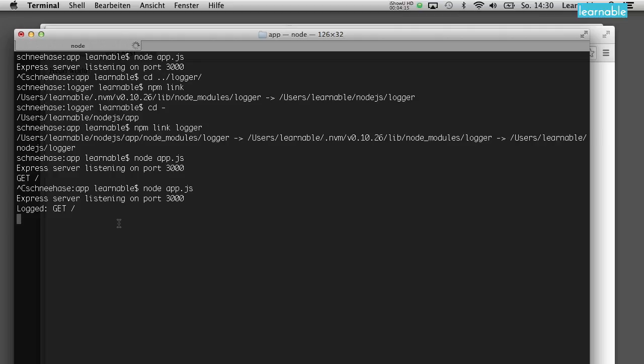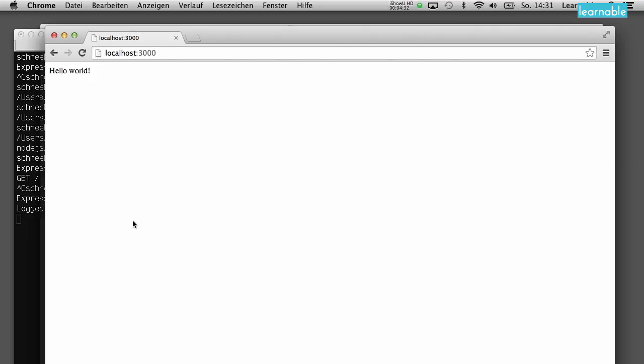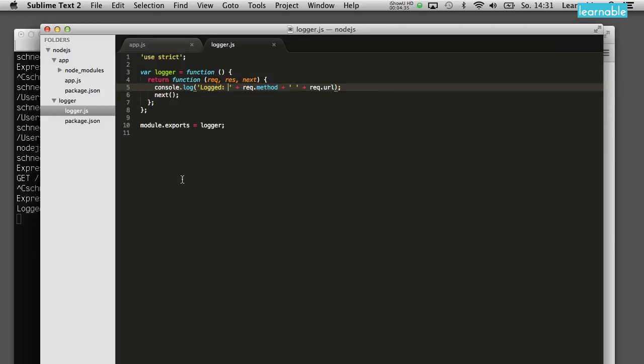So any change you make to the logger module is immediately effective in your application. And this is a great thing if you are creating lots of modules that are interdependent with each other and that are used by others, and you don't have to copy all the things around all the time. So this was a little presentation and a little hint of what you can do with npm link.